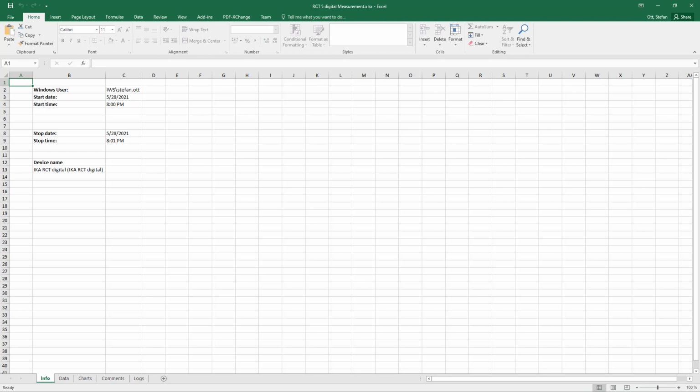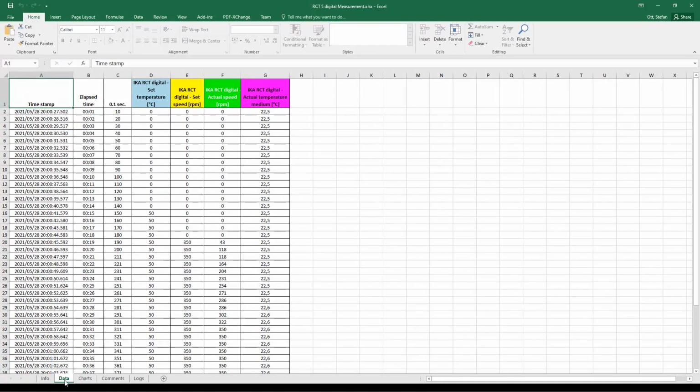Different tables were created within the Excel file. Information about the measurement is stored in the first table. For example, the times at which the process was started and ended, or which laboratory devices were in use during the process. The measurement data are saved in the next table. Each entry is provided with several timestamps.